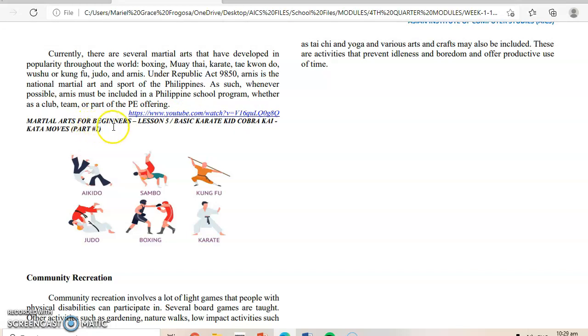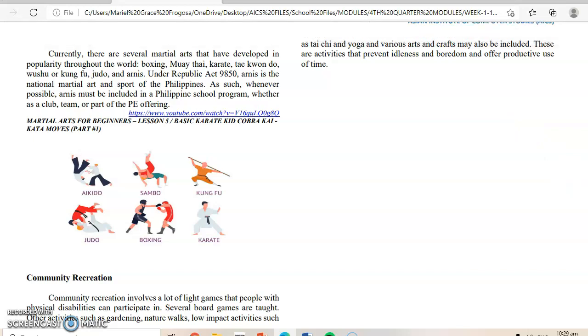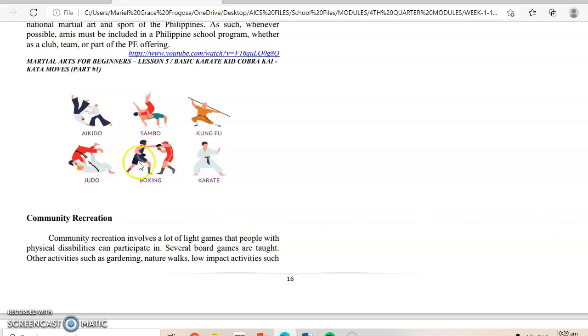Martial Arts for Beginners Lesson 5. So we have the basic Karate Kid Cobra Kai moves, part 1. You can watch that when you click the video. So here are the sample pictures of Aikido, Sambo, Kung Fu, Judo, Boxing, and Karate.